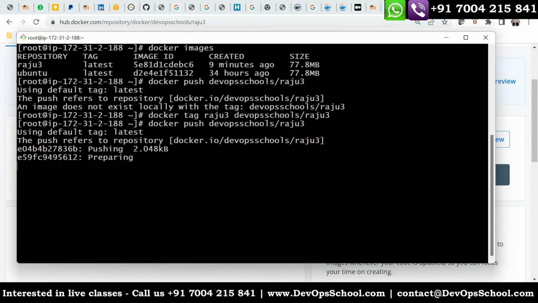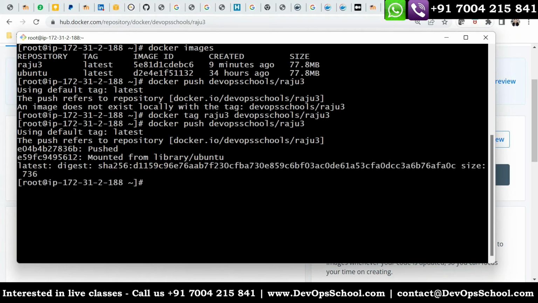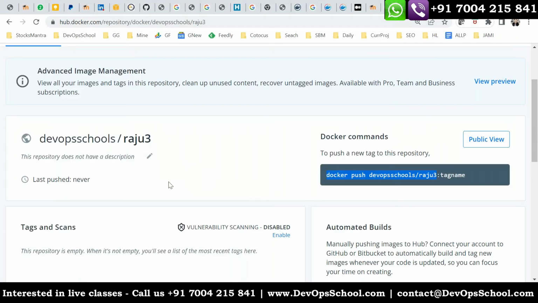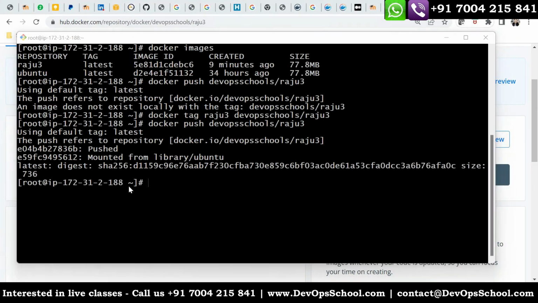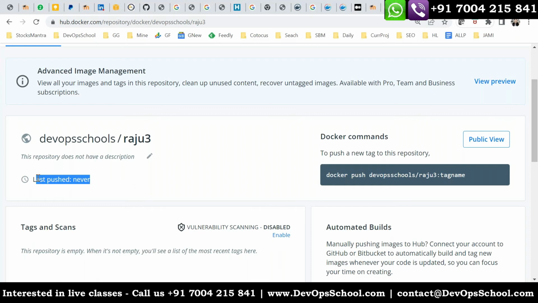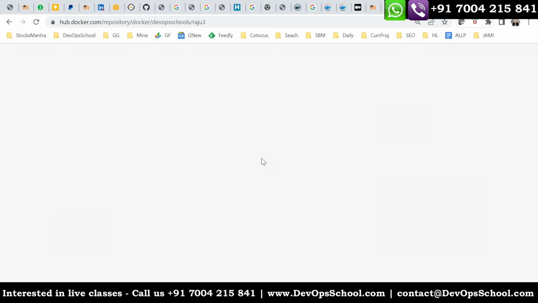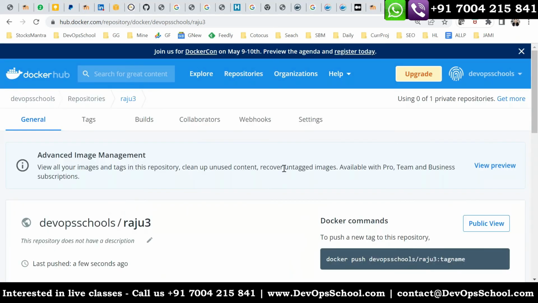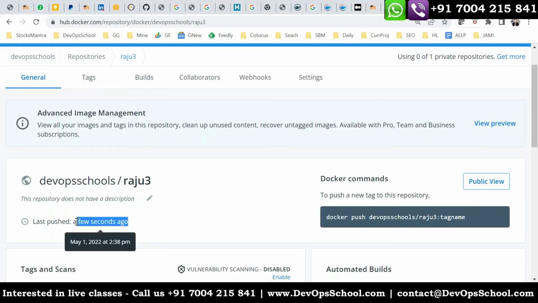Now, guys, login is done and you're pushing. Almost done, just wait. It's a small image, so it will not take much time. I just saved 10-15 minutes because it's a waste of time pushing 900 MB of files. Now it's done, guys. Look at this here. It says last push never. Refresh it. Here it is, a few seconds ago.